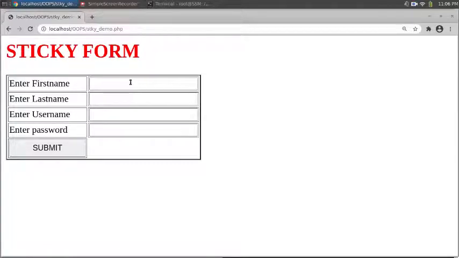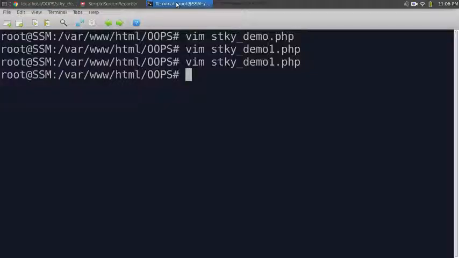In this form, I will enter the information, and when I click on the submit button, the whole information is lost. Okay, we will see the code and then we will see the execution part.